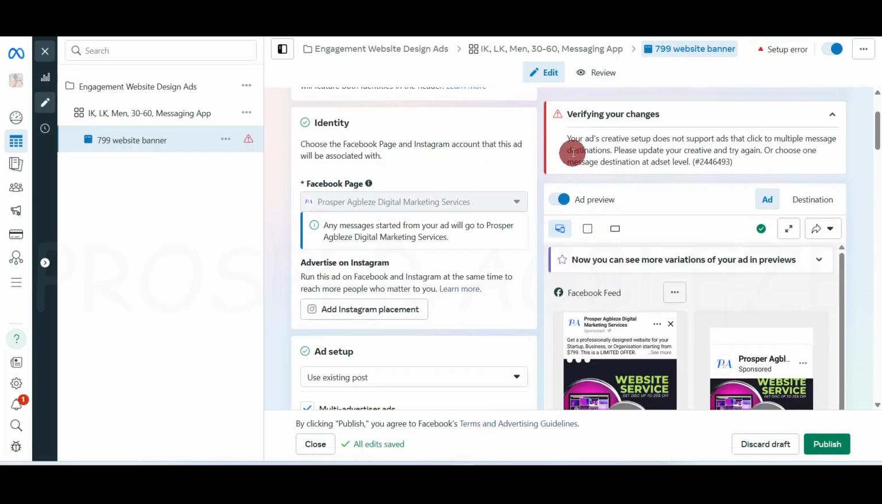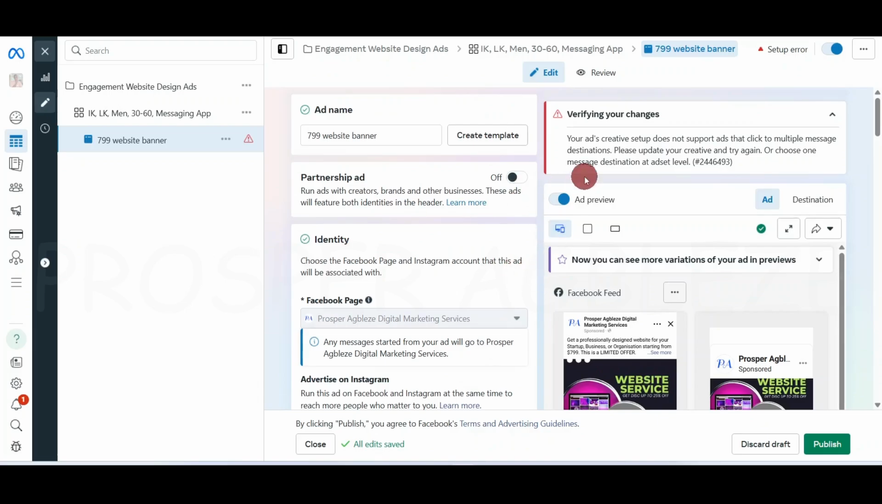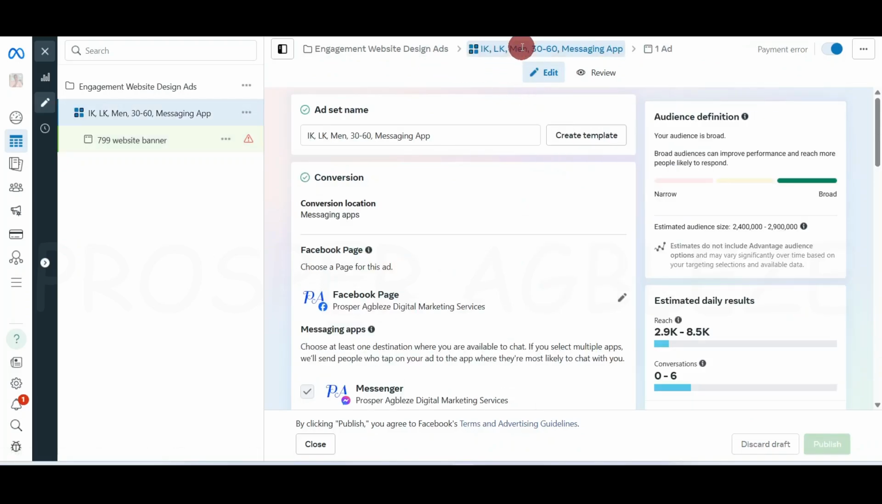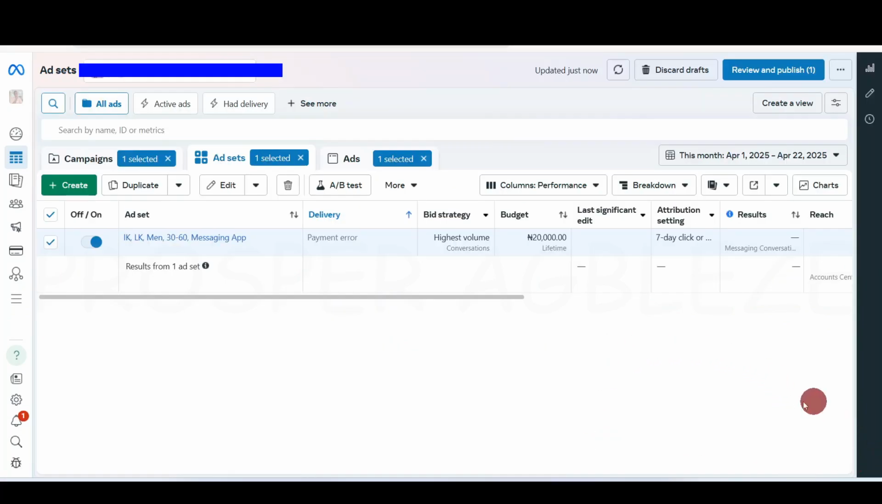For this particular one, it says your ad creative setup does not support ads that click to multiple messaging destinations. That's because of the way I set it up on the Facebook page. So it might be different for yours, and it's telling us that the error is on the ad set level. It said, please update your creative and try again, or choose a message destination at ad set level. So this is our ad set level, so we are going to click on it.